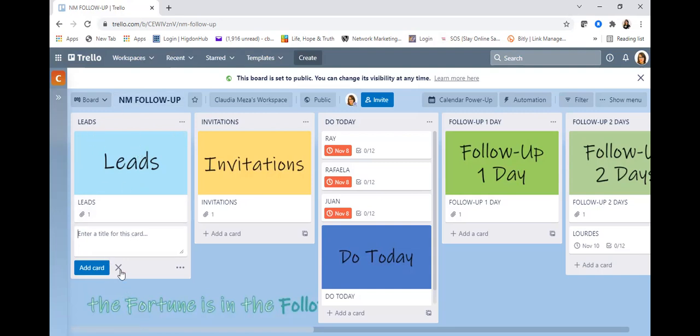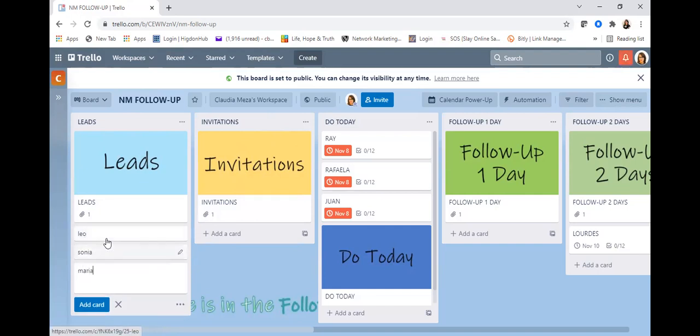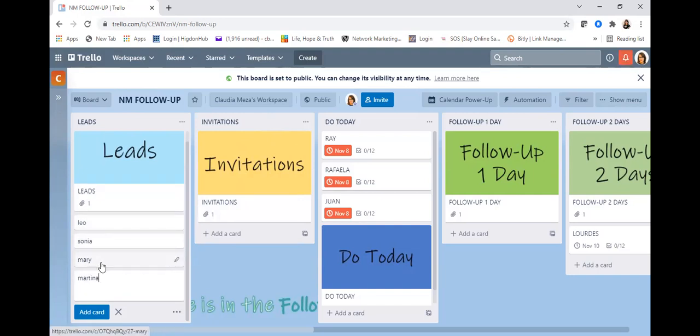So I have a column for leads. This is where I'm going to put in all my prospects, right? And then once I invite them, they're going to move over to my invitation list. This is where anyone that I've invited, let's just say Leo, right? And Sonia and Mary. Let's do that. So let's just say Martina. I don't know who else is on the call yet, but okay. So I invited Leo. I'm going to move him over to invitation. So now I know that I already asked Leo if he's open to take a look. Okay, the way that I automated this board is going to make more sense when you see my other columns.